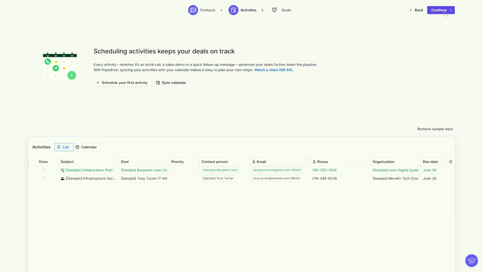Next, you'll see a list of activities in a table similar to the list of preloaded contacts. On this page, you can click plus activity to add an activity. Pipedrive activities are your to-do list for closing deals. Essentially, any scheduled action you take to move a deal forward, whether it's a phone call, a lunch meeting, or an email, is an activity.